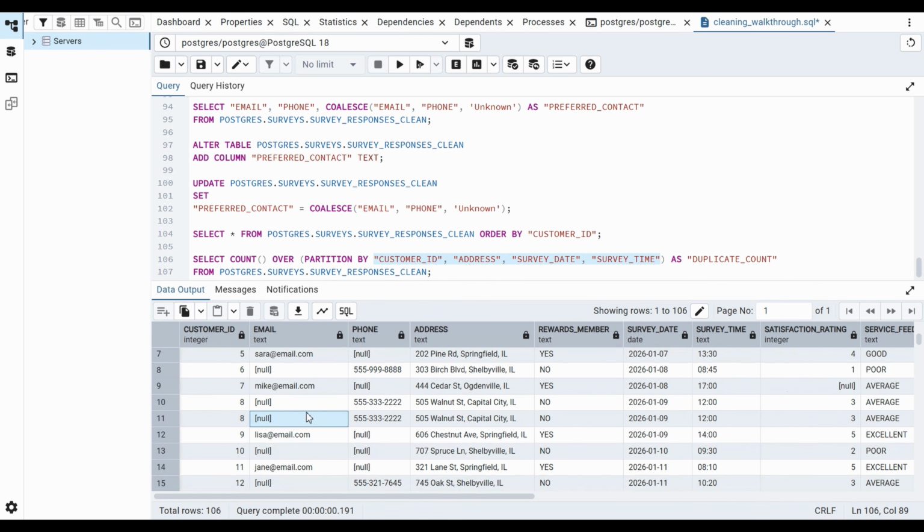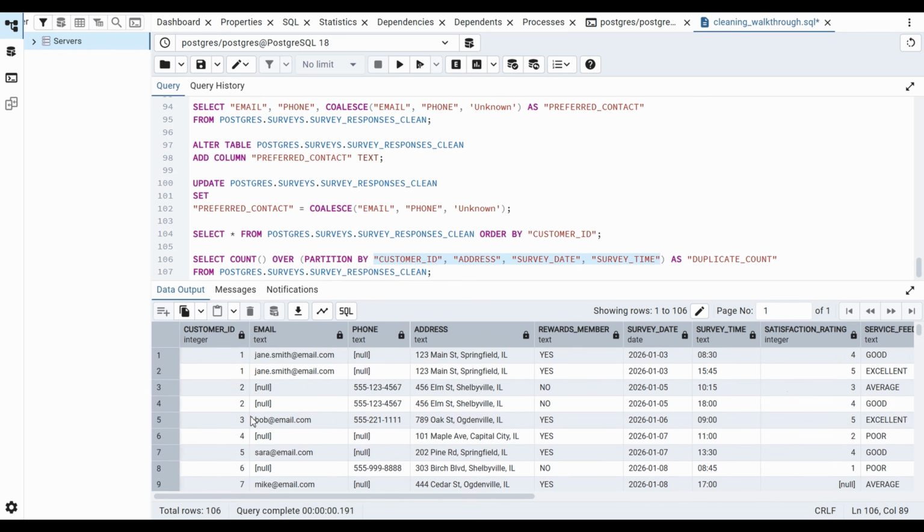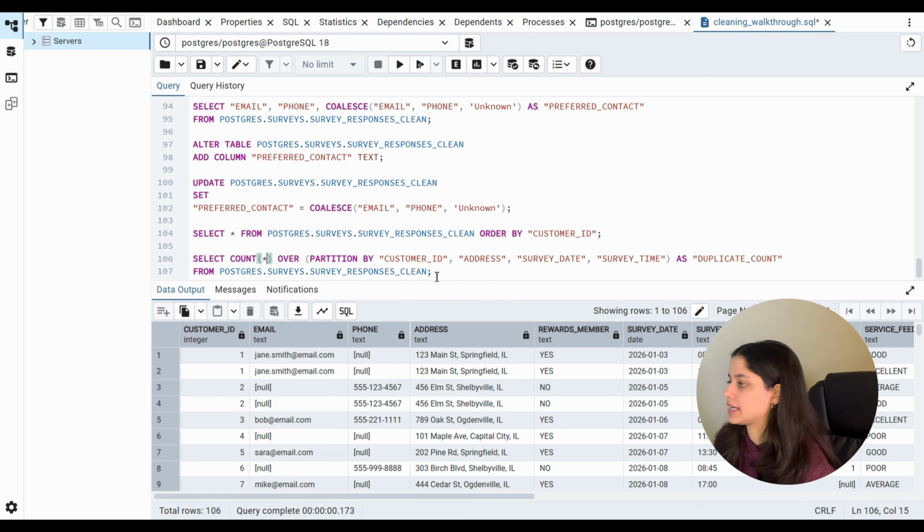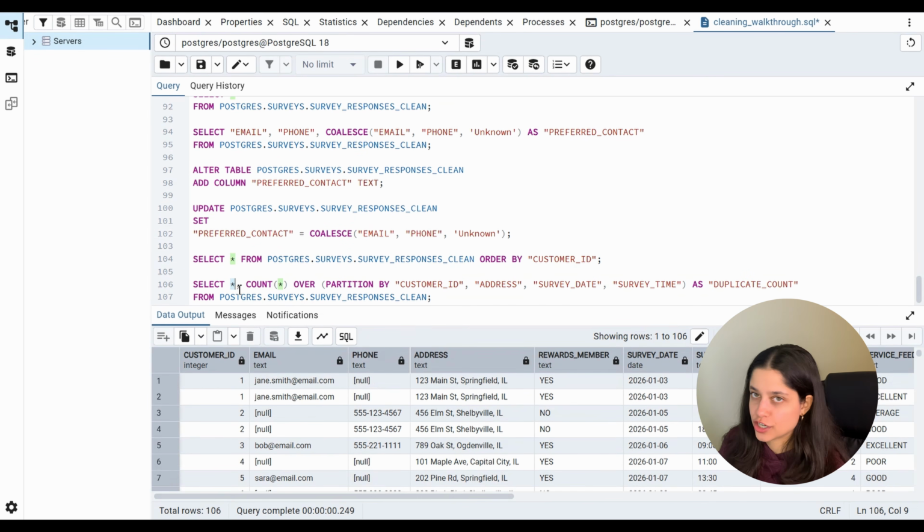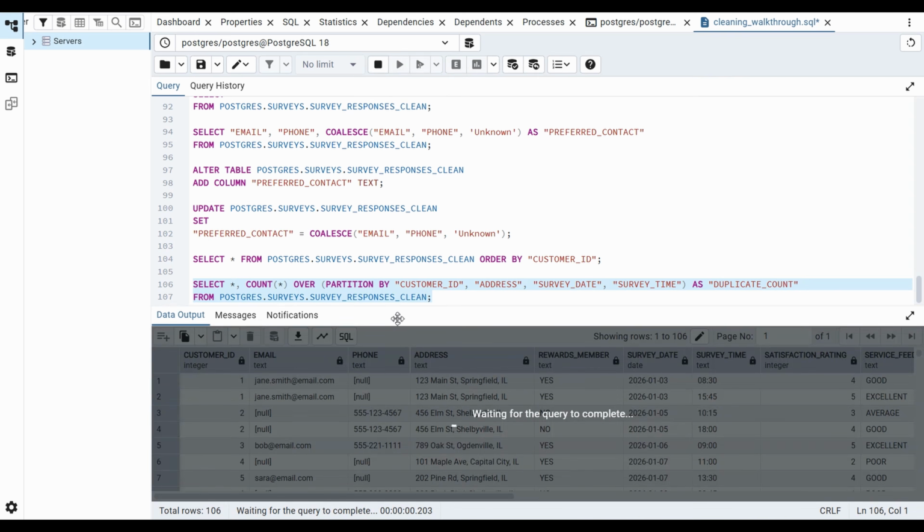So in this example, since these 2 rows have the same customer ID, the same address, the same survey date, and the same survey time, those rows will be in one group, and the count of that group will be 2 because there's 2 rows in that group. However, a row like this only has one row where it has this customer ID, this address, this survey date, and this survey time. So in that group, there will only be one row. And this needs to be a count star, by the way, because we want to count all the rows. And we need to select star here so that we'll get all the rows returned as well.